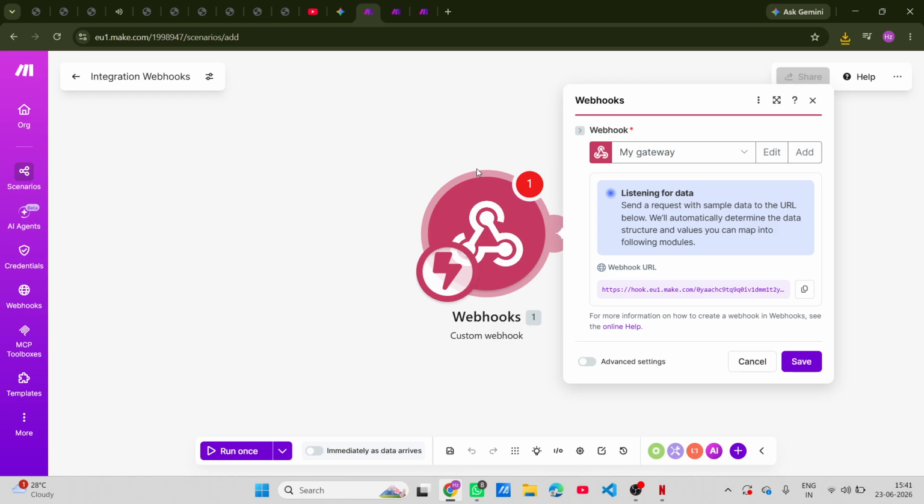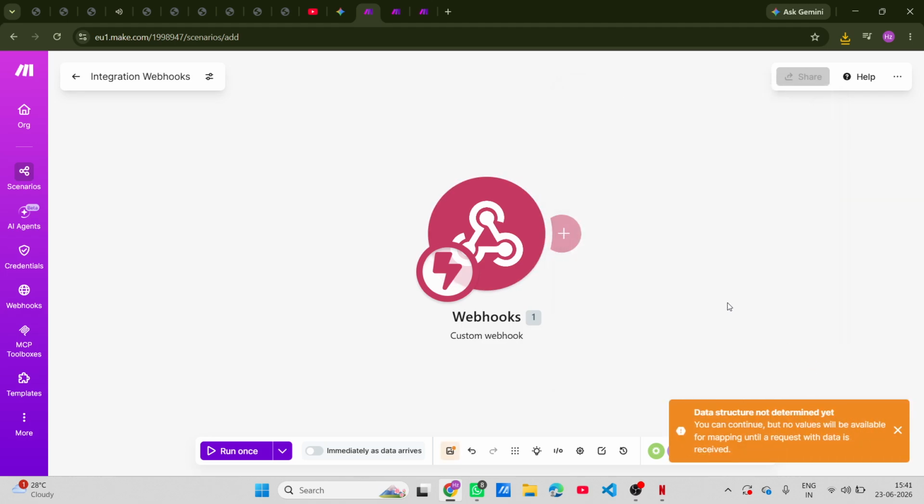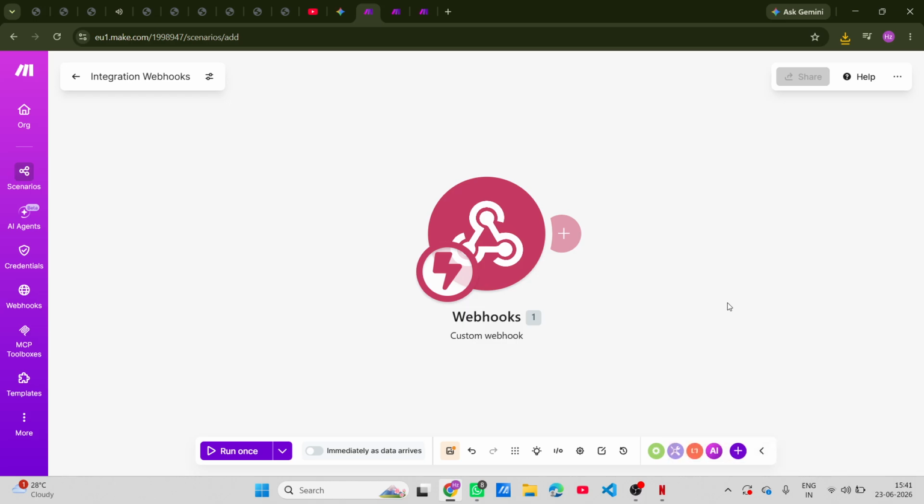After setting up your first module, it's time to add additional modules based on the steps of your workflow. Connect them by drawing lines between the modules. This is how they communicate. For instance, if your first module is an email trigger, your next module might be an action in your project management tool. As you build your scenario, keep in mind that the order of these modules matters. The sequence will define how information flows from one step to the next.